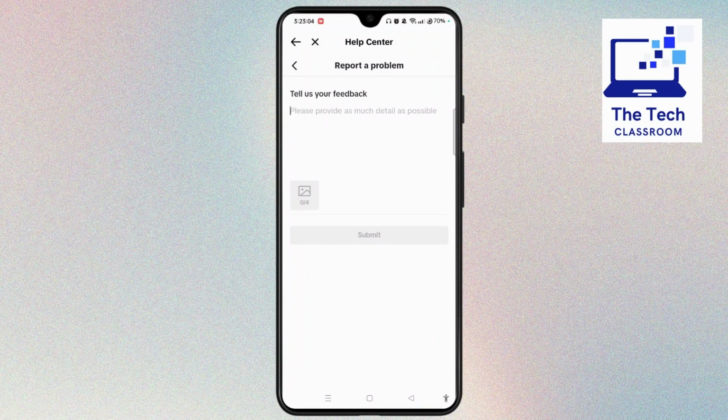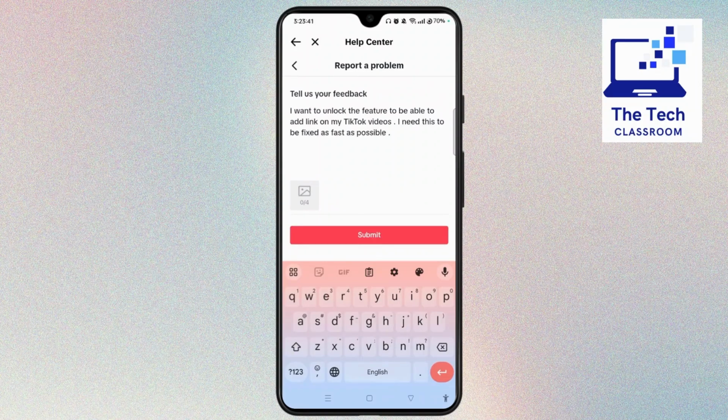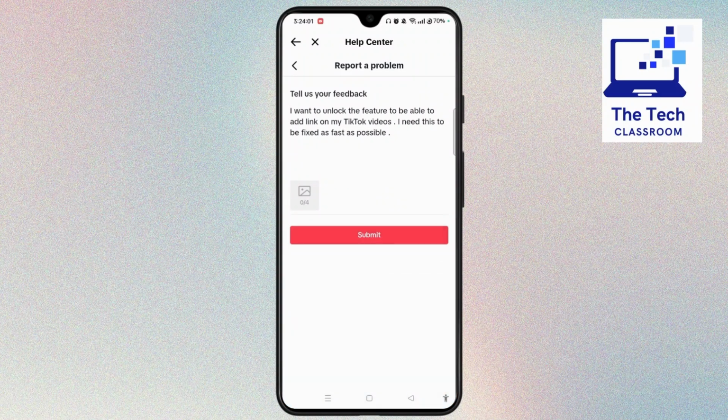Here you need to tell the feedback. So here you can simply write that I want to unlock the feature to be able to add link on my TikTok videos. I need this to be fixed as fast as possible. And if you have any emails, then you can simply tap on the gallery icon and add the attachment or emails as well. Now tap on the submit button at bottom of the screen.